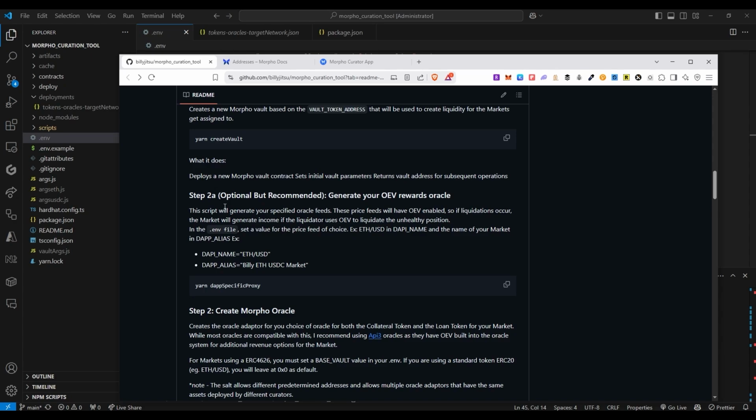This is specific to API3 oracles, where you can generate your OEV rewards. There's going to be a follow-up video to this so we can get a little bit deeper as to why. But think of it this way. There's a lot of competition in the market space for Morpho oracles. So when you use any other oracle, and they're all great oracles, Chainlink, Redstone, Pyth, they're all great oracles.